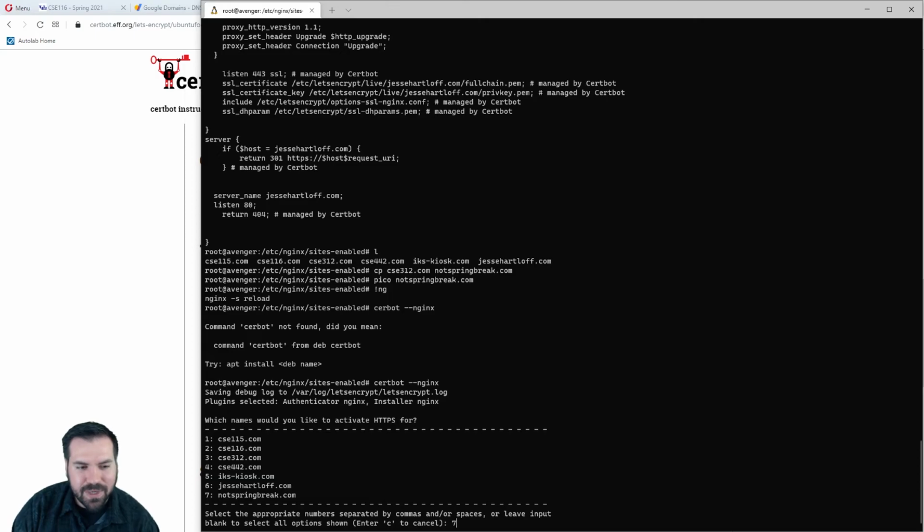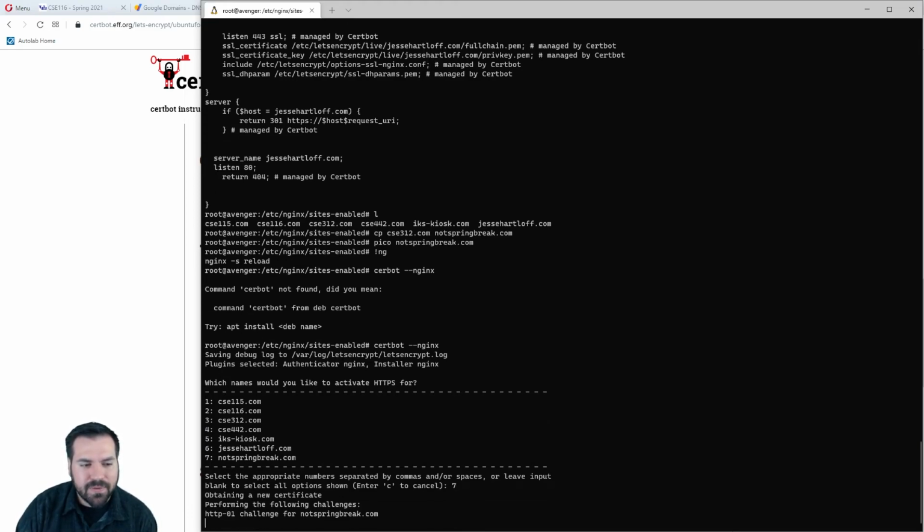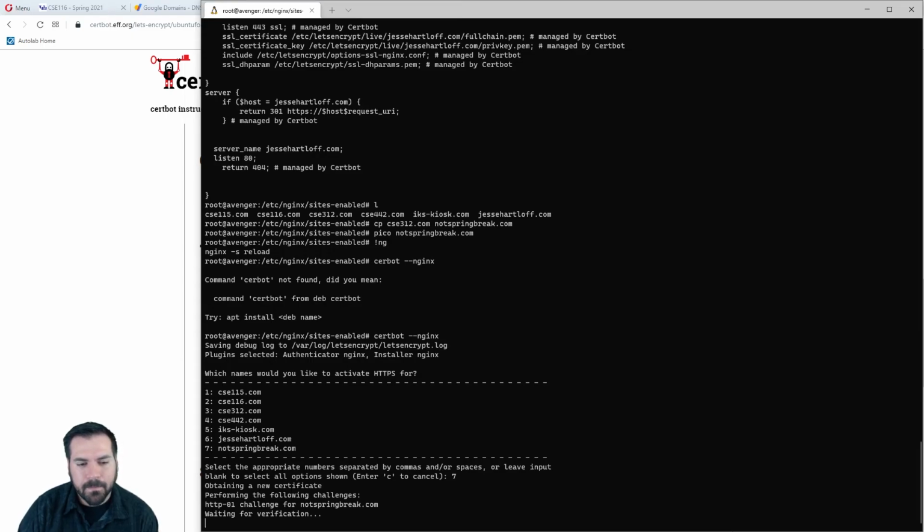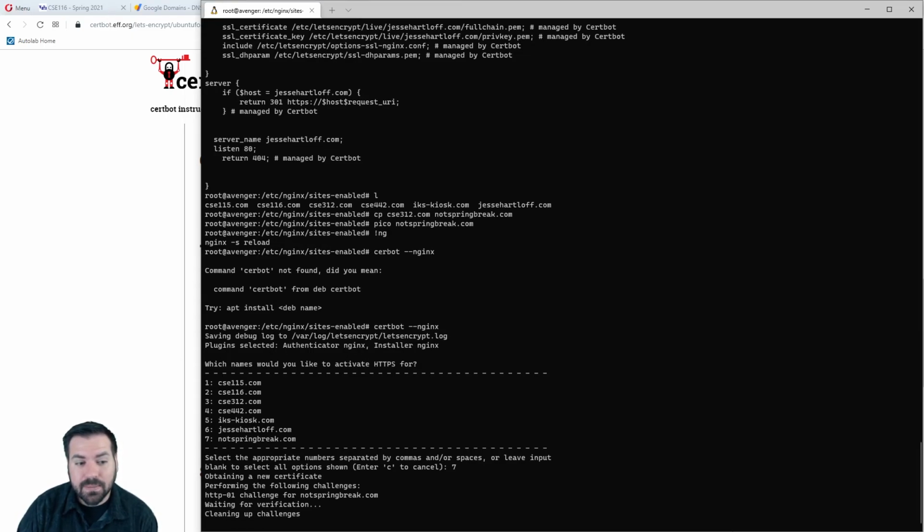It's going to ask me which domain I want this for. I want it for notspringbreak.com. Now, to do that, it actually read my Nginx configuration files. It found all these servers that I have set up, and it asked me, which one you talking about? It looks like you got a lot of stuff going on here. I'm going to say 7 for notspringbreak.com, and then I sit here and wait.